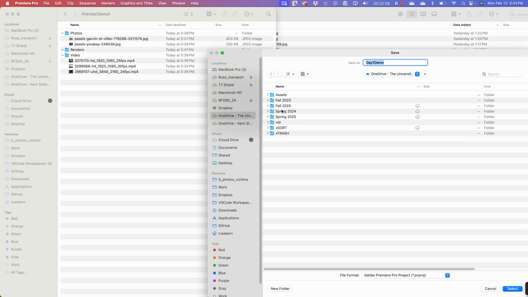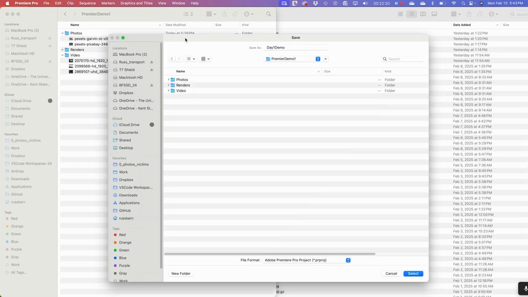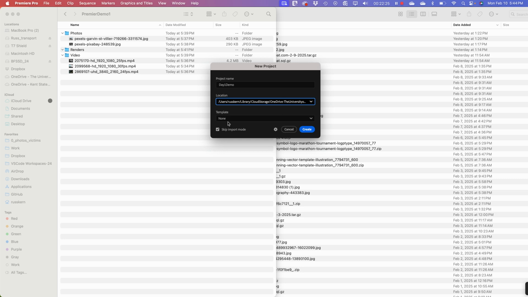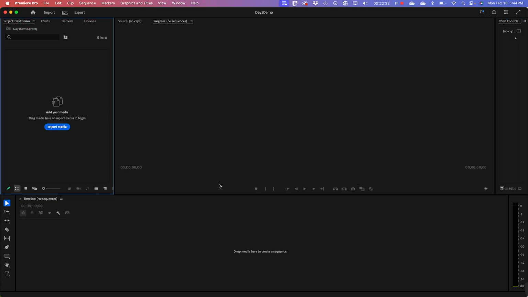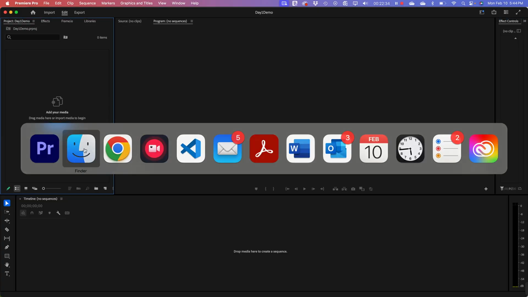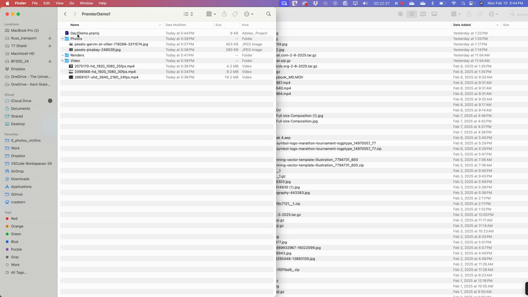So in my case, I'm going to my OneDrive, Spring 25, Digital Media, and Premiere Demo 1. And I'm going to select that. And we don't have to worry about templates. We're not working with templates. So do all that, say Create. And we'll see that on my desktop, there's my Premiere project right along with everything else. We're all organized.